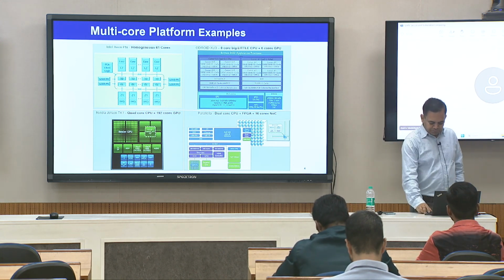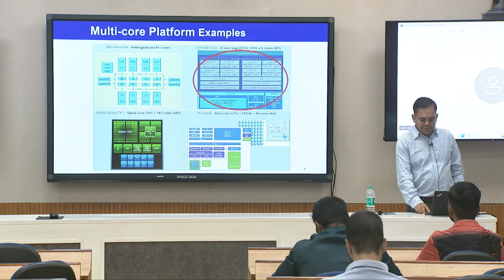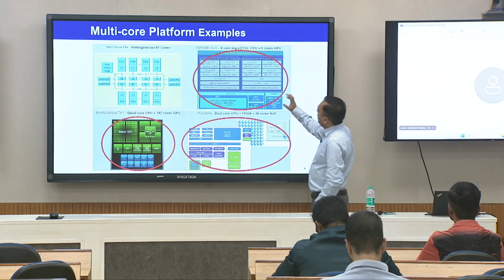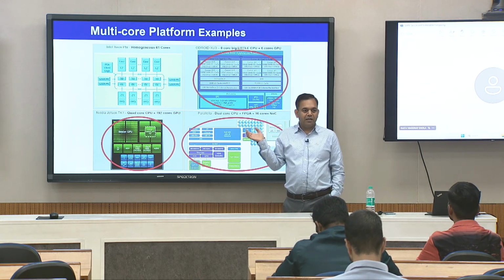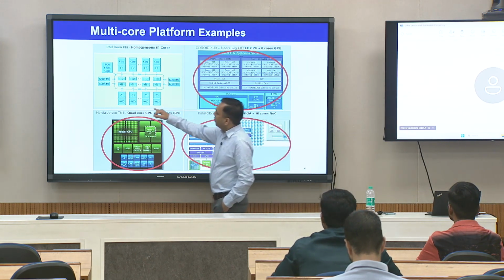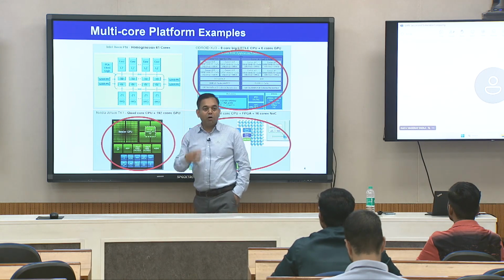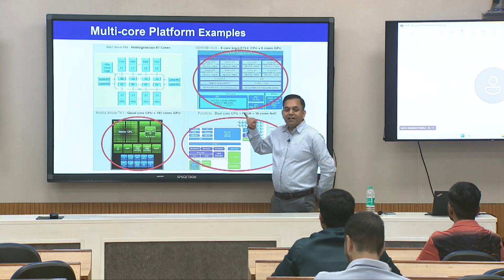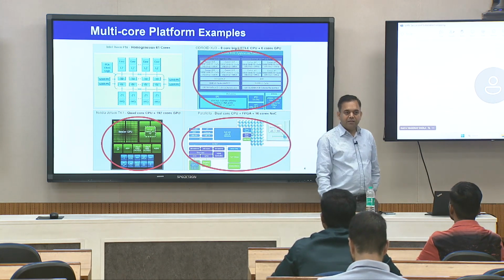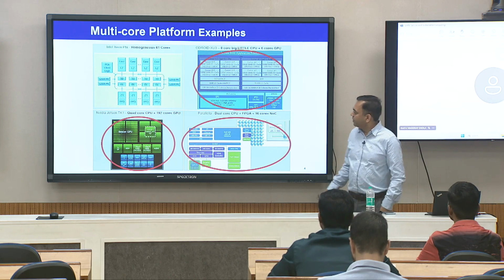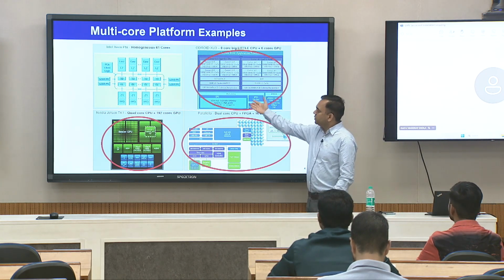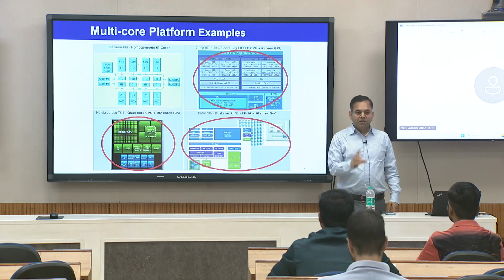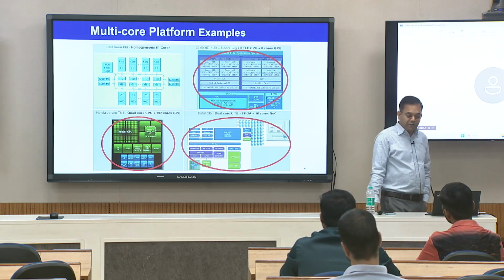If you look at all of these devices, you can see these three are heterogeneous. In this one all the processing elements or cores are of the same type, but this one has different kinds of processing elements. That is why we say heterogeneous, like two kinds of CPUs and a GPU. So CPU and GPU, and here it is CPU, FPGA, and another 16 core processor.